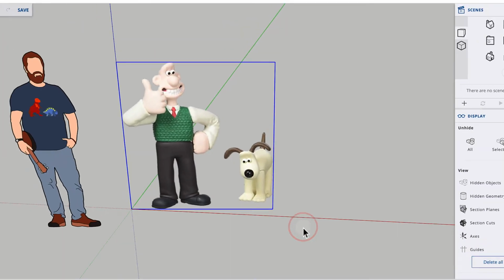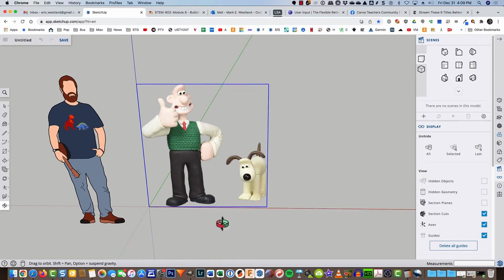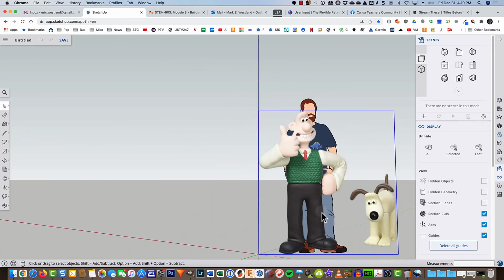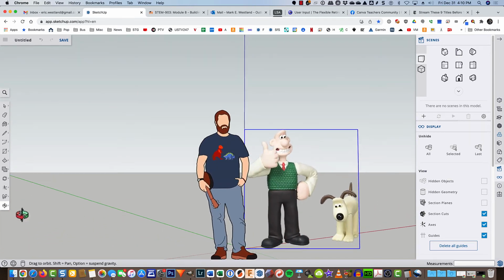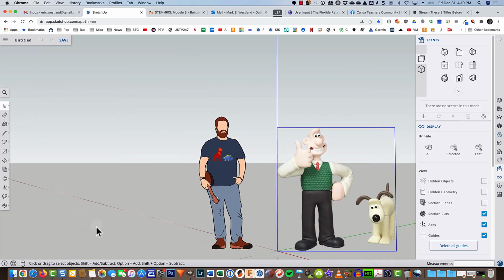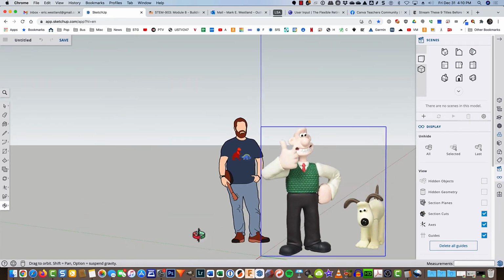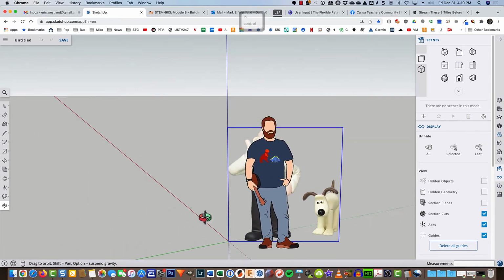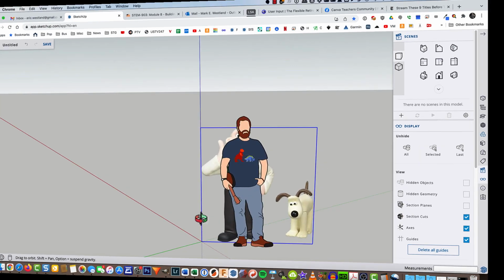Click OK, and now as I rotate around, Wallace and Gromit follow me in my model, looking at me just like Ty. As I rotate around, see how it gets in front and in back of Ty.